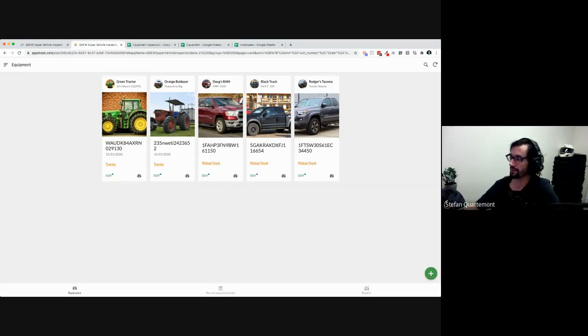On the screen right now, you are seeing a card view of several different types of vehicles that are in my imaginary fleet. I really wish I had one of these tractors.